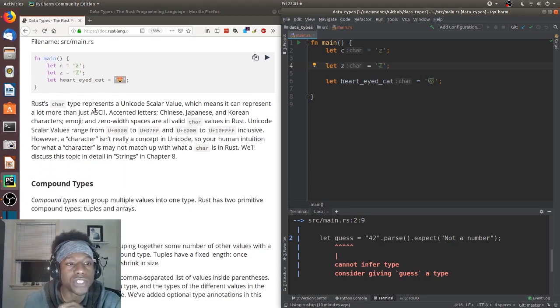So, Rust's char type represents a Unicode scalar value, which means it can represent a lot more than just ASCII. Unicode has a wide range. Unicode is a big topic, but just know that you can do special characters like this cat face and this Z. And Chinese and Japanese, all those character types.